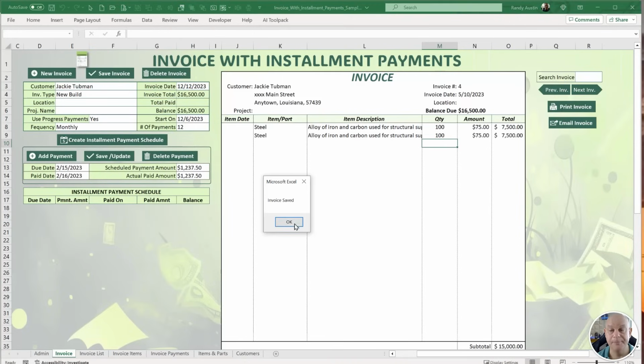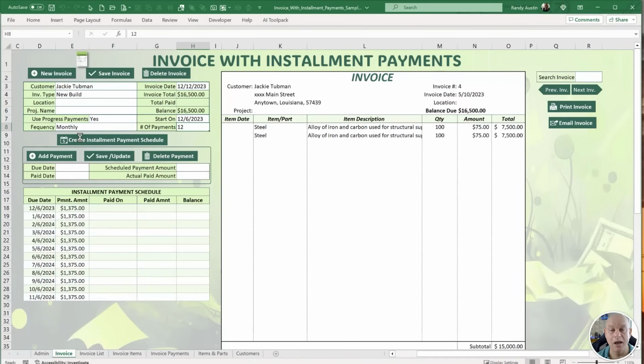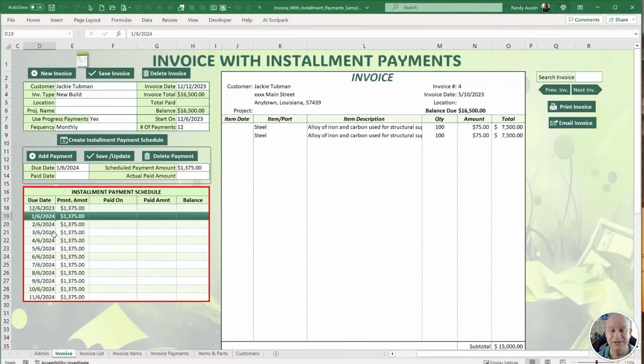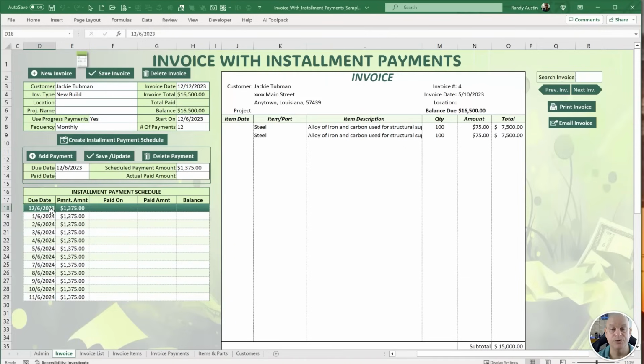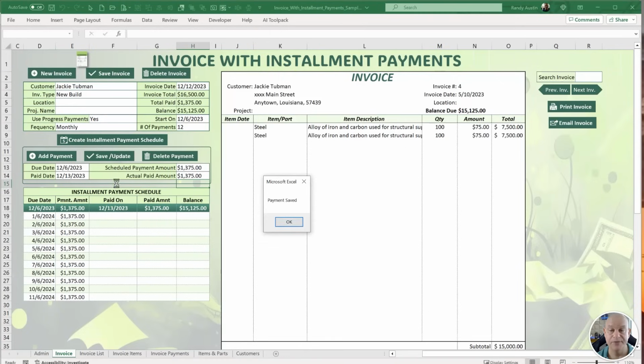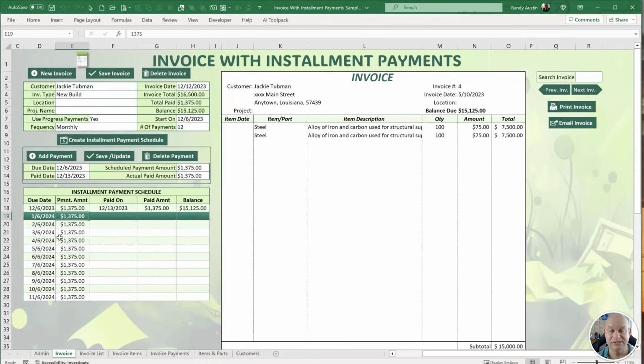And now we want to create a payment schedule. So maybe we want to create monthly payments of, let's say, 12 monthly payments. All we need to do is just click one button. That's going to automatically create a list of payments for that invoice, each with their own due date. Once you get paid, all you need to do is put in the paid date here and then the actual paid amount here, and then you're good to go. Just save and update that. That's going to record that payment. You can edit it. We can select on any payment.